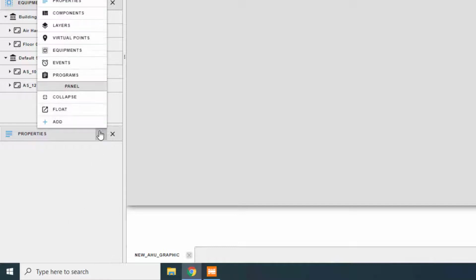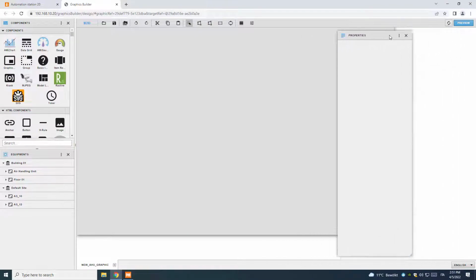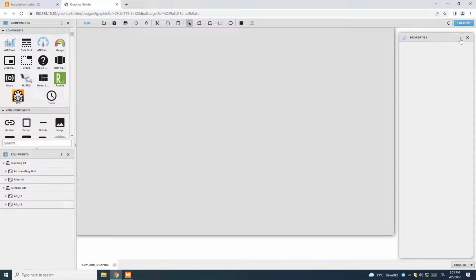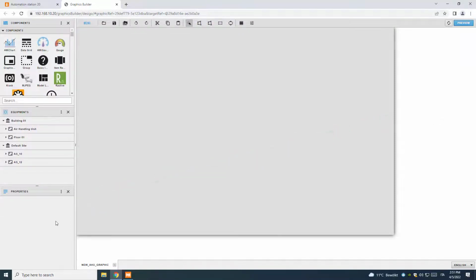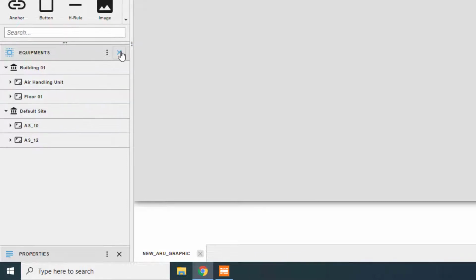You also could now click on Float, and the window can be navigated over the screen. Click on Dock, and it's docked again here on the panel. You can also just collapse or delete panels for more efficient engineering.